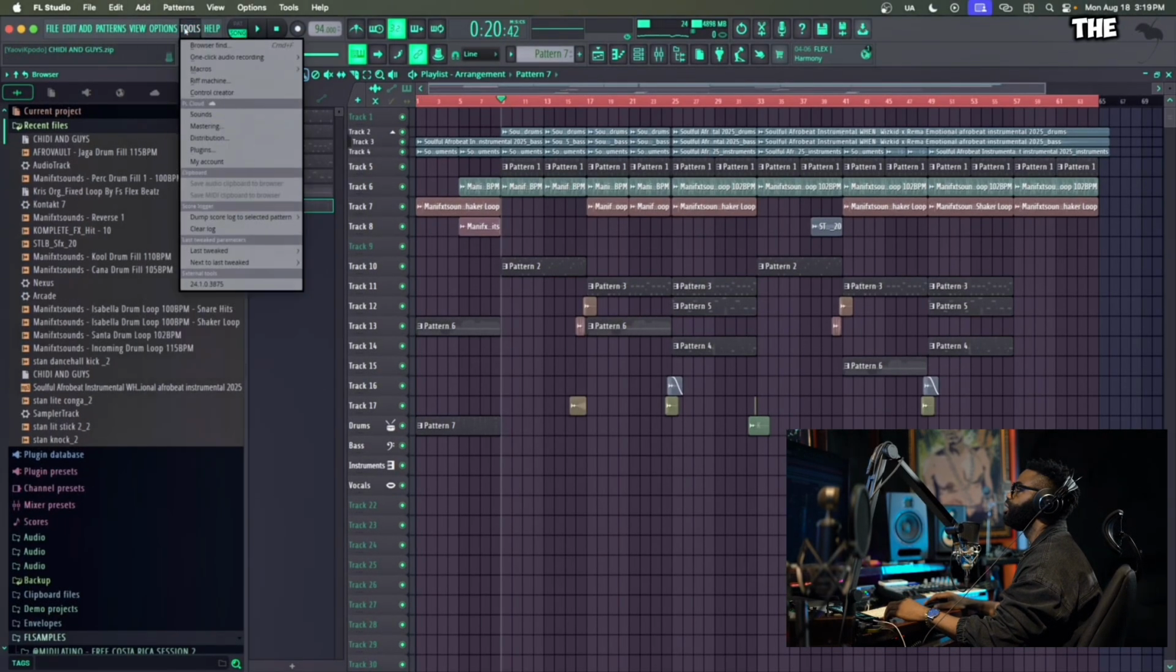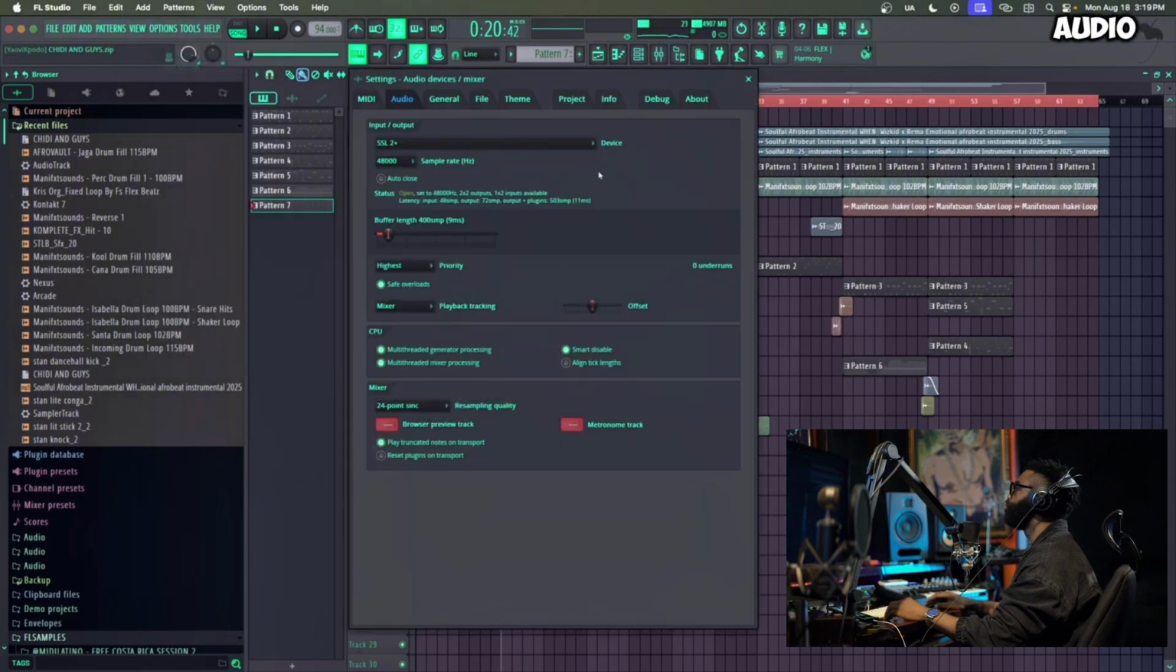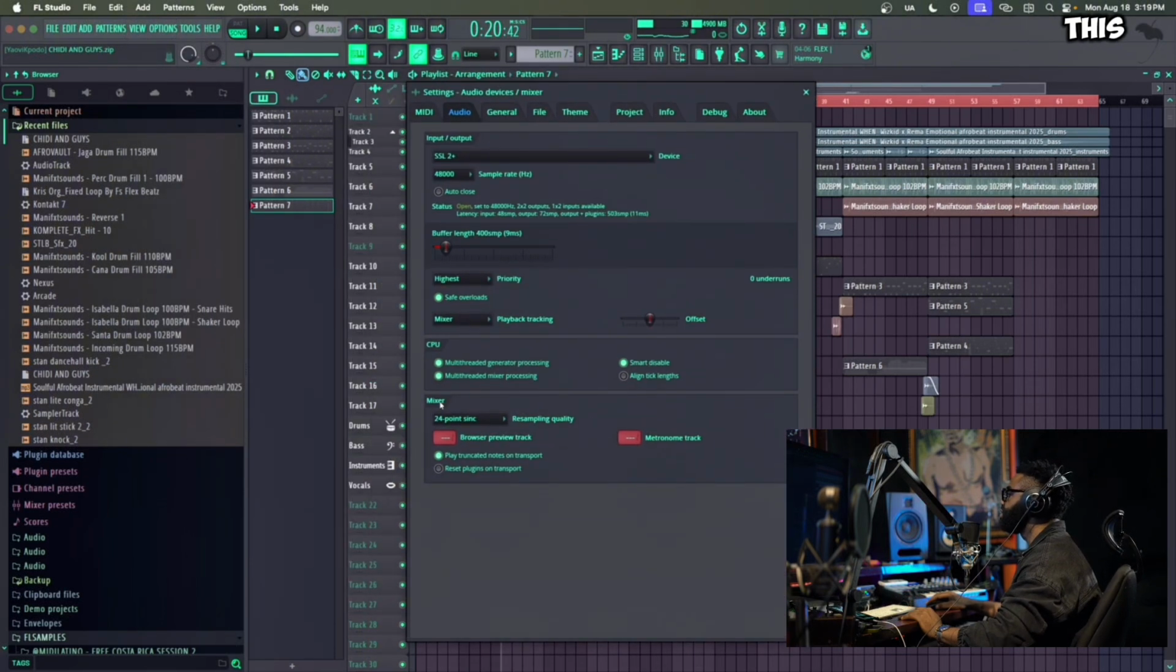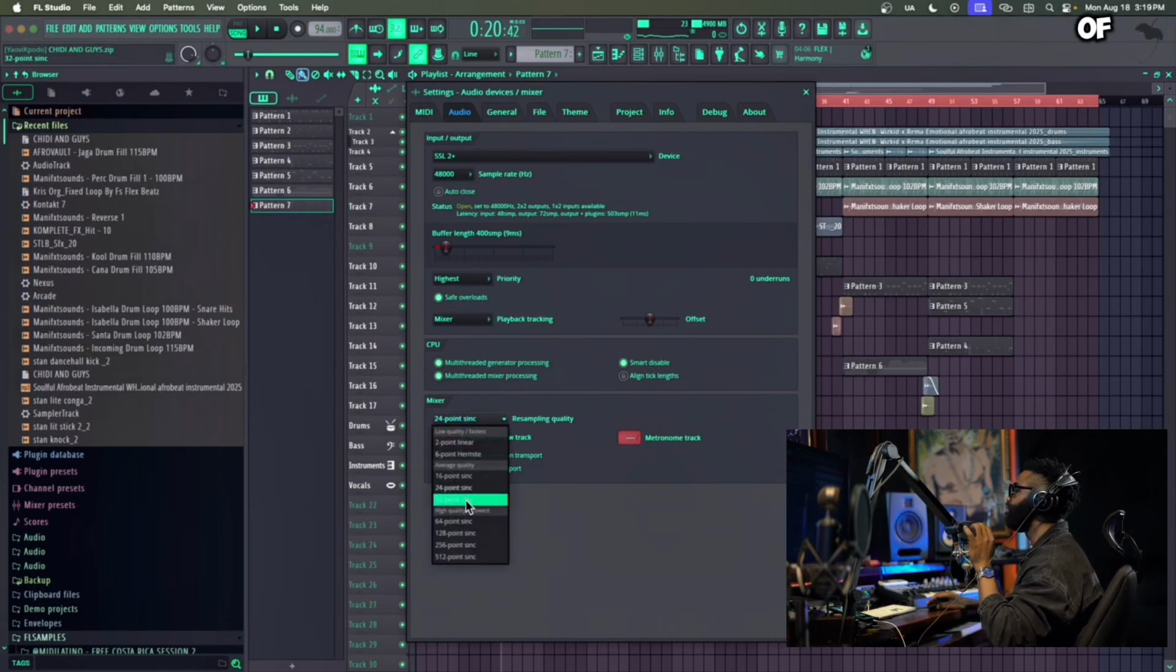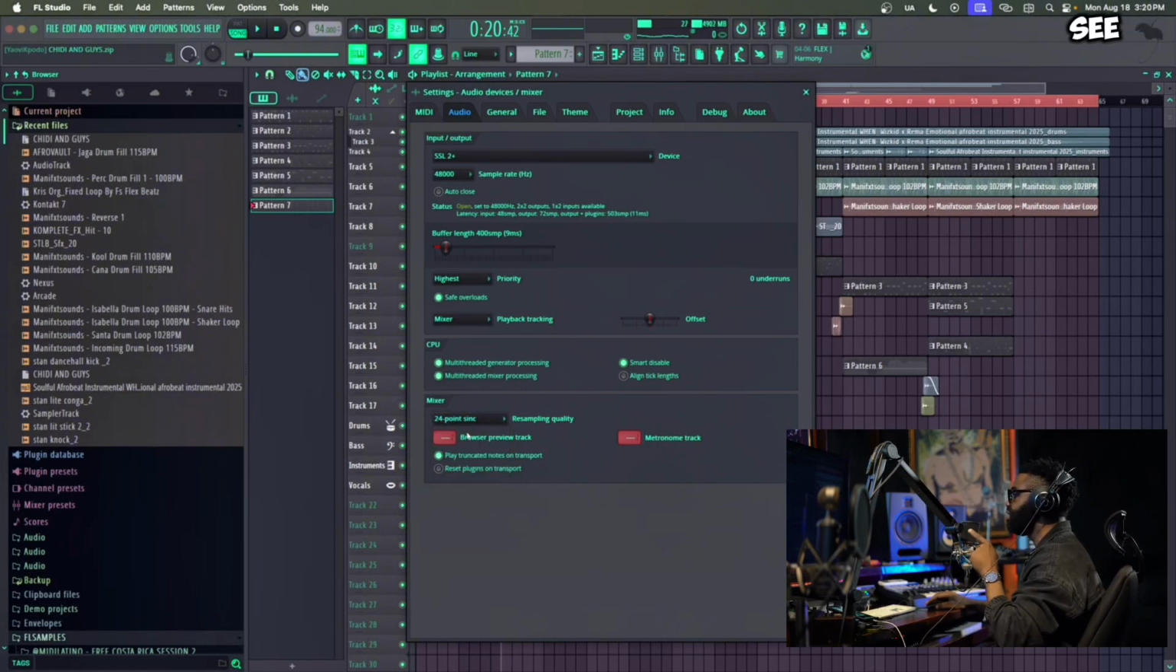Let's go to the option audio settings. Take a look at this mixer section. Resampling quality. So don't make the mistake of going above this average. Mine, as you can see, it's 24 point sync. So that's what I'm using.